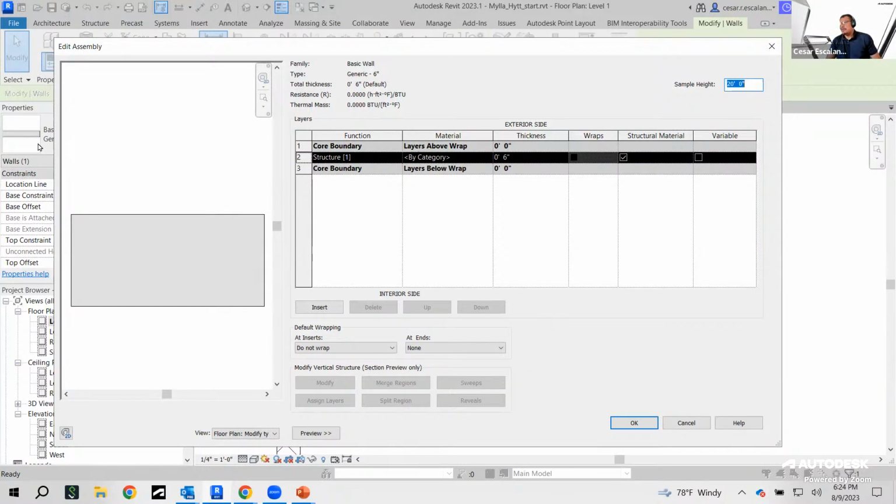The assembly dialog box has all the different properties. It has a function, material, thickness, wrap, structural material, variable. Row number 1 here and row number 3 are not materials. These are just delimiters.